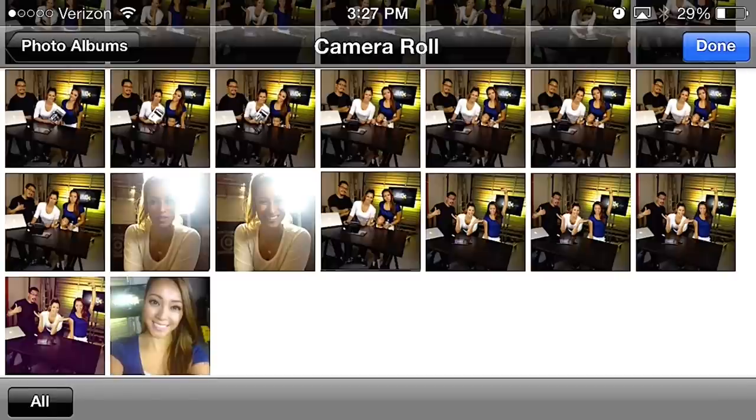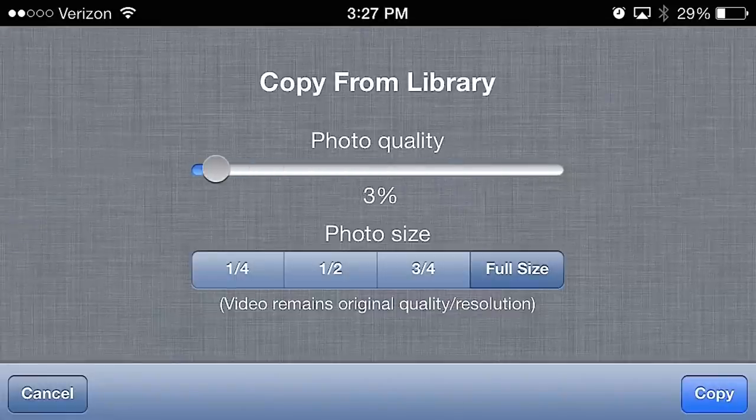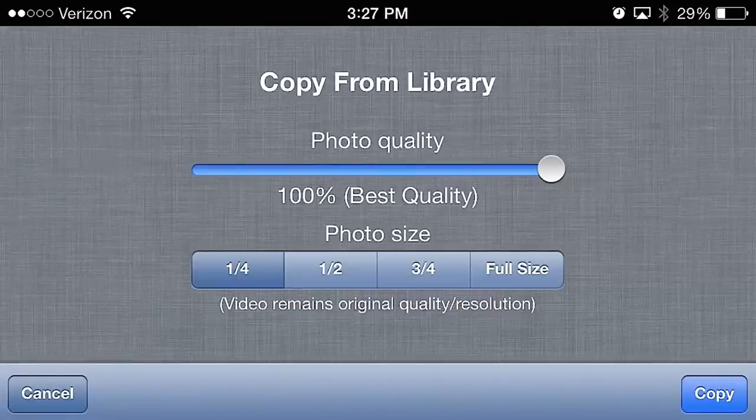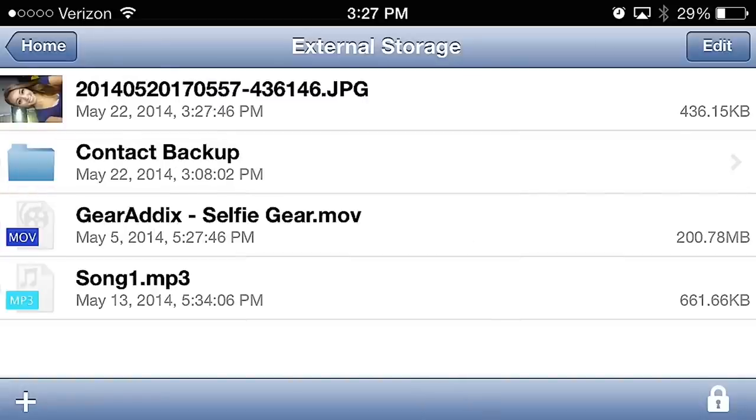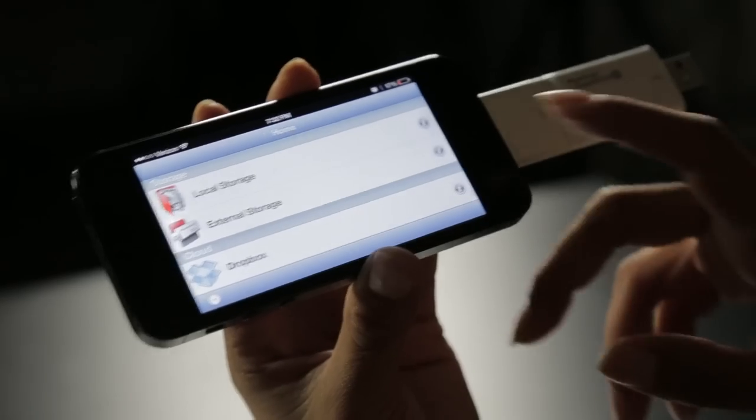There's that selfie. Once I select, I'll hit done. And in the next screen, we can actually choose the quality of the picture we want to transfer. Of course, I want full size and full quality. And there it is now in my external storage folder. All right, so now I'm done with my iPhone, so I'll go ahead and exit out of the I-FlashDrive app and yank it out. So the first device I want to transfer it to is my iPad.